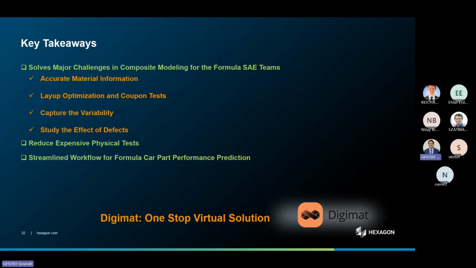Or you can create your own material card starting from fiber and resin level properties. You can play with the stacking sequence, volume fractions, and create your own custom material from virtual testing. Then you can capture the variability in your process parameters, your material parameters, your test level variability. You can also study the effect of different types of manufacturing defects that can happen, waviness, porosity, delamination, AFP gaps, and get the knockdown factor, which will significantly affect your stiffness and strength predictions.